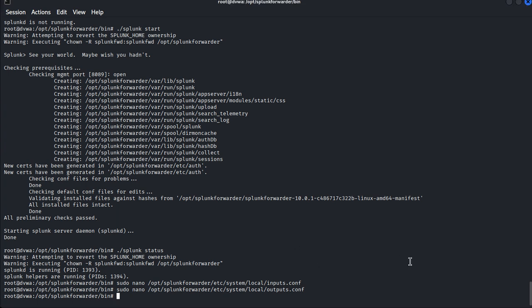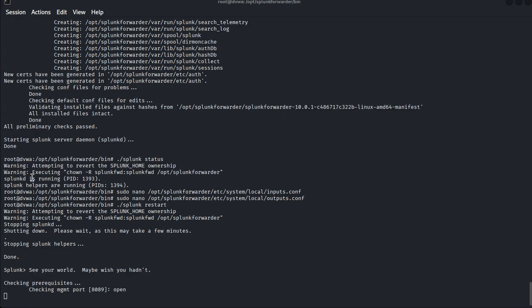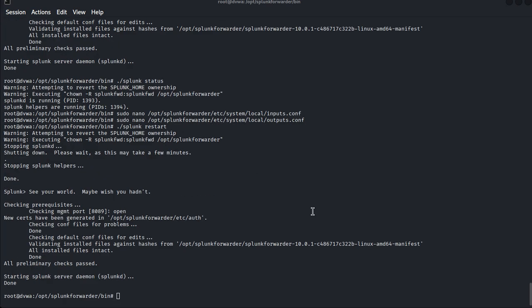Every time we make changes to inputs.conf and outputs.conf, we have to restart the Splunk process. In order to restart the Splunk process, issue the command splunk restart. This will restart the process. Okay, now the restart has been completed.